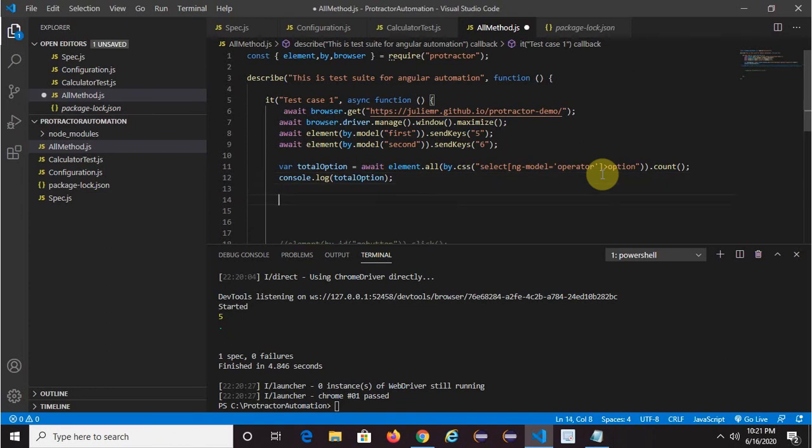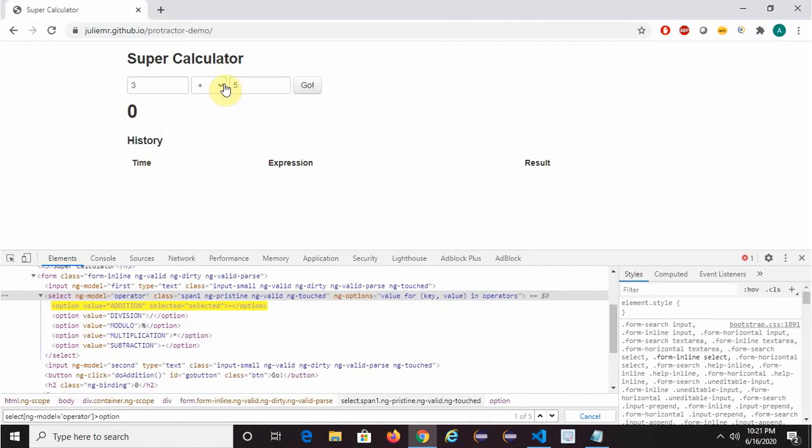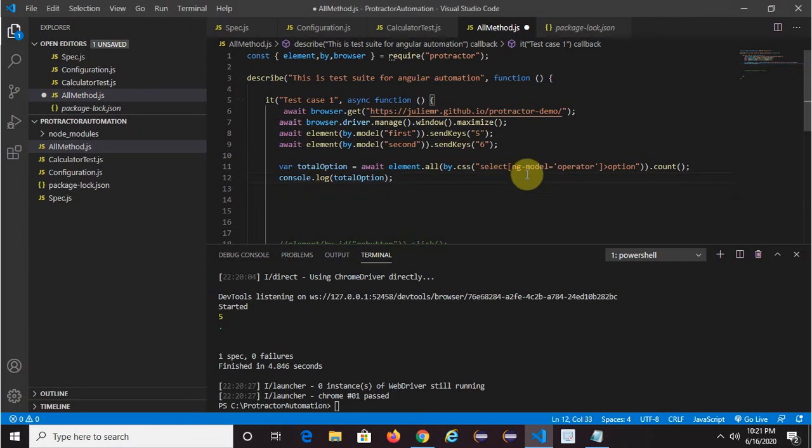So after that, suppose I want to change this value. Okay, so before that, first what I will do, I want to retrieve all these values, what are the values present in this drop down. Okay, so it can be used for other fields as well, not only for drop down, where multiple elements are there with same tag or with same locator. Okay, so I want to print all these values. So for that, it will be array only.